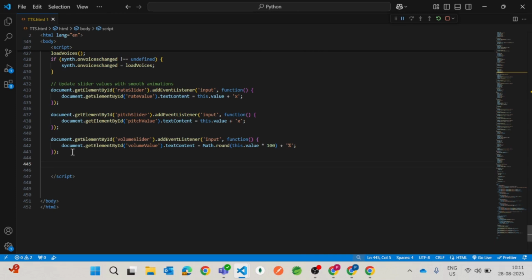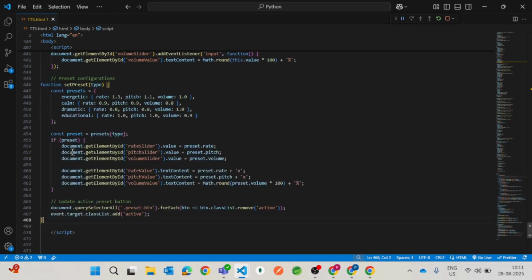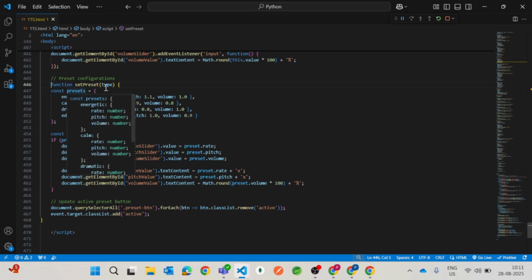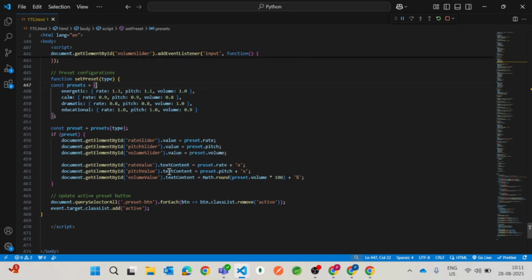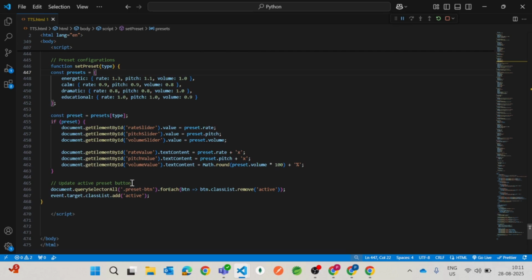Then after this we have preset configuration functions, how the pitch, volume and all should be set. So we have preset configuration functions. So I'm setting the preset types, and we have the rate slider, pitch, volume, how it should be set. We have that, and we are giving the update button for that to make it active. Then wave visualization functions.